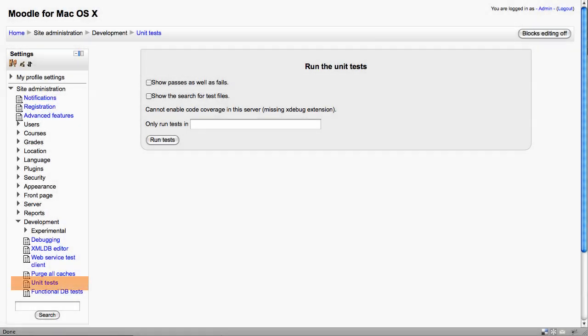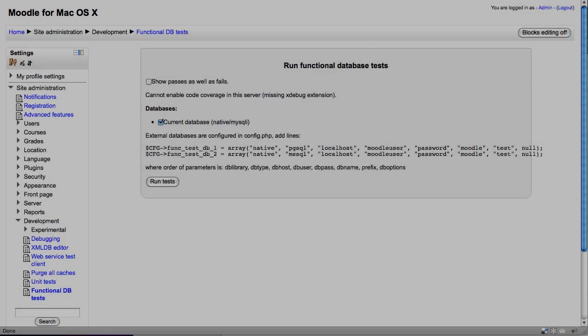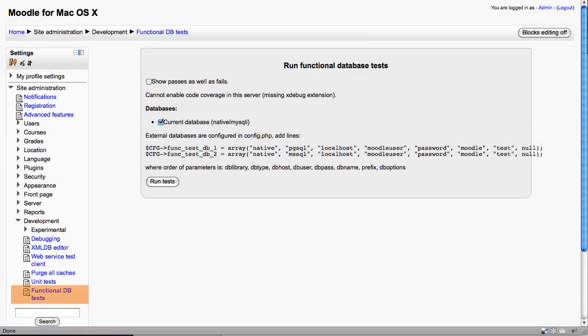Unit tests are used by developers to test out new code. The functional database tests again are a developer feature and enable developers to run tests against the underlying database.